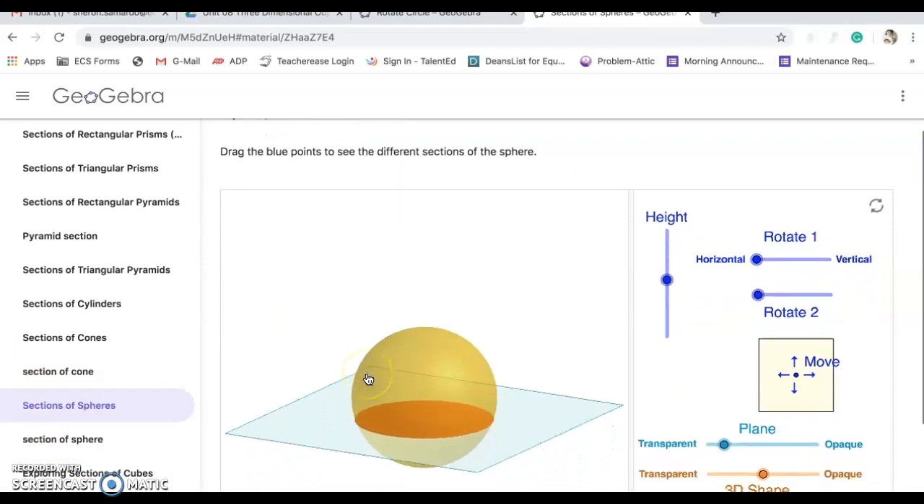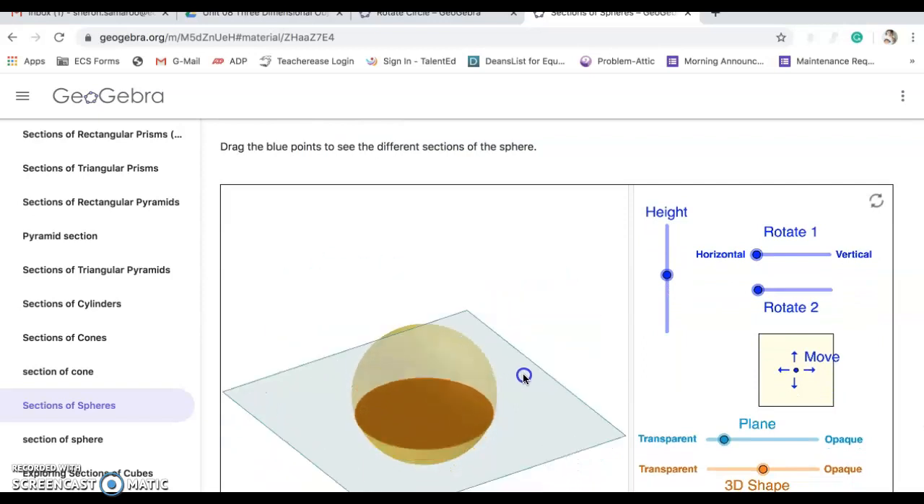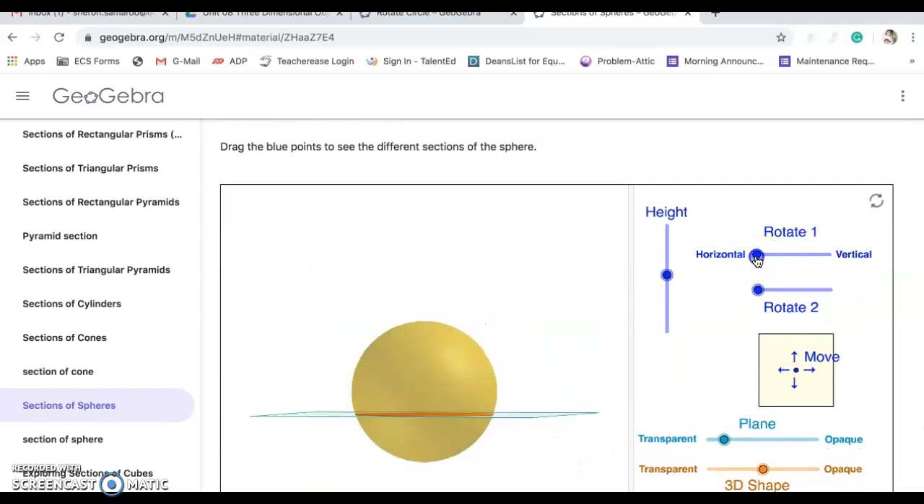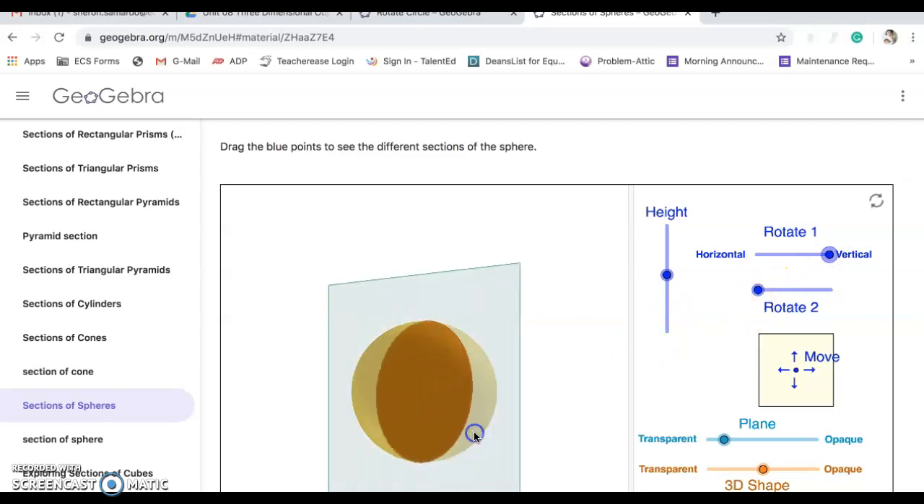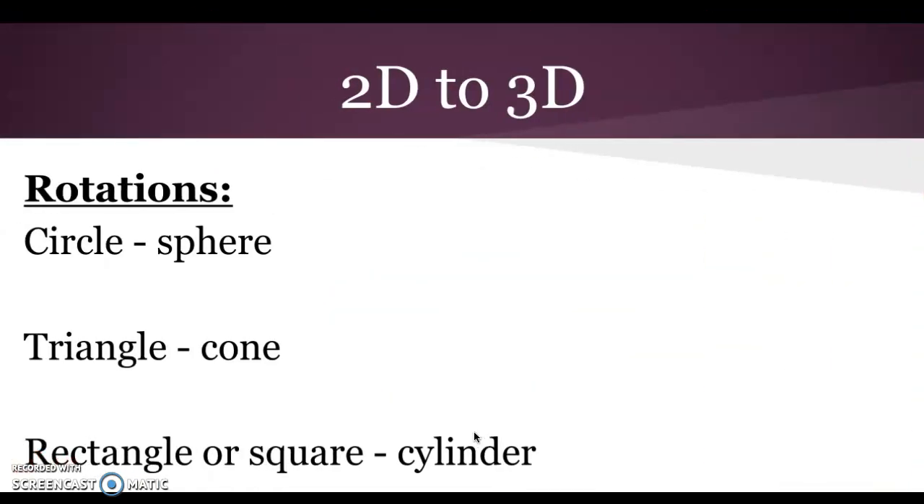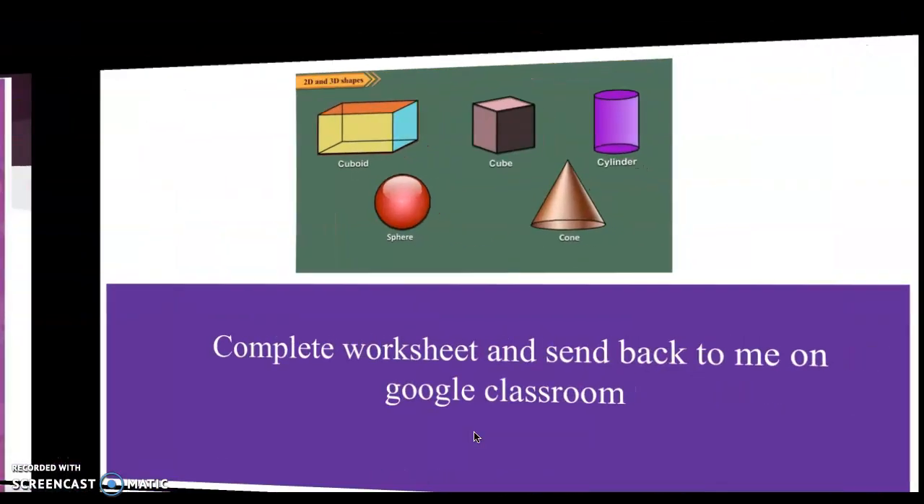Sections of a sphere. If you cut it, I get a circle. And then move this over. What if you do it vertically? I still would get a circle. So those are the two websites that I told you about.